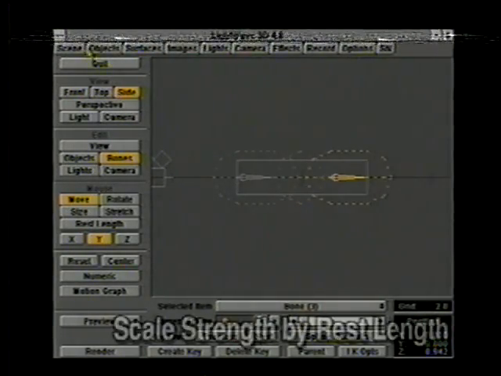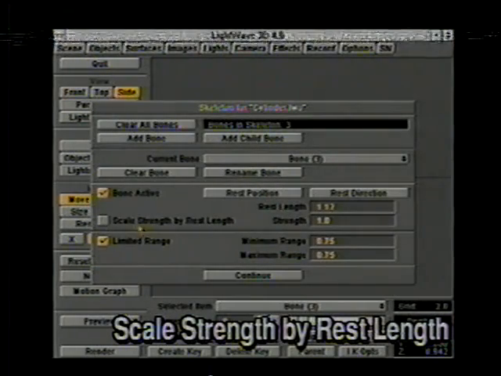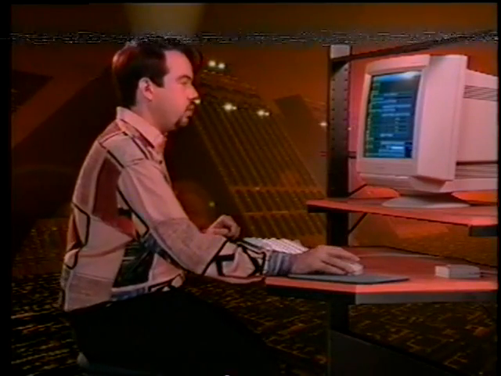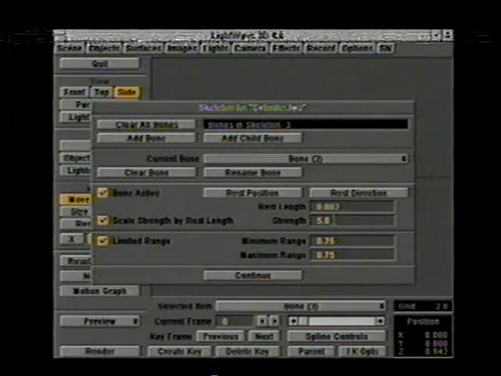Well, there's one other option in the bones panel, and that's the scale strength by rest length. All that does is, if you select that, let's say we're using that middle bone which has the very small rest length, and that's the one we turn scale strength on for. Basically what's going to happen is, as the rest length of the bone diminishes, the strength will as well, because we're scaling that strength by the rest length.